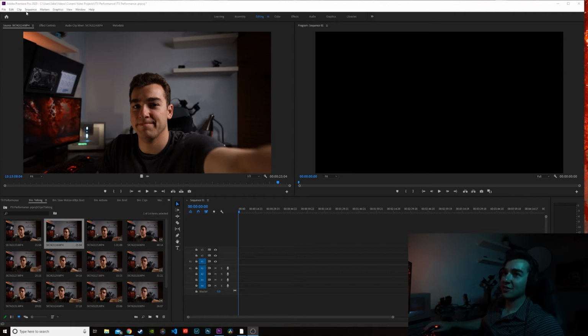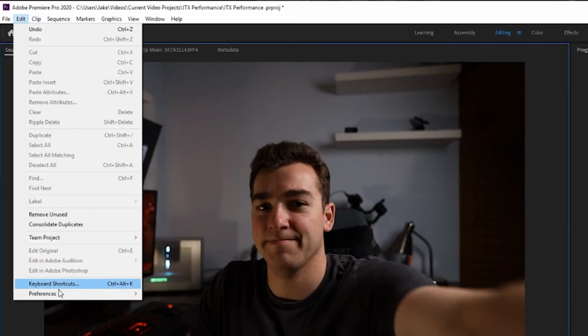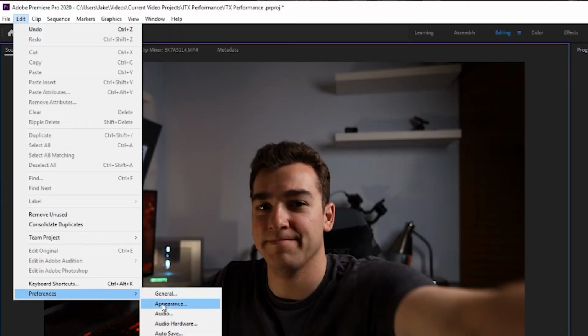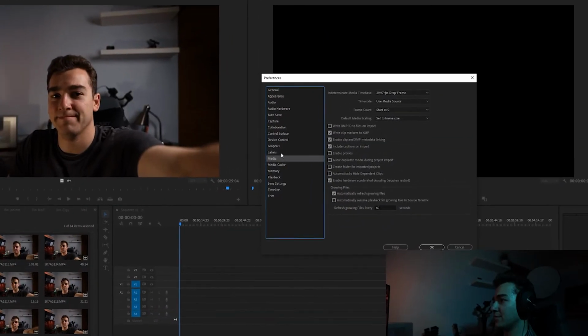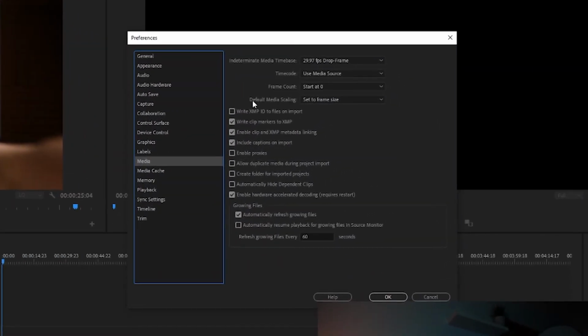So how to change this, you actually go into, it should be edit, preferences, I think appearance. Here it is, it's in media. So where it says default media scaling, you want to make sure it is set to frame size. So that'll fix that, and then all your footage will fit nicely into that 4K sequence.